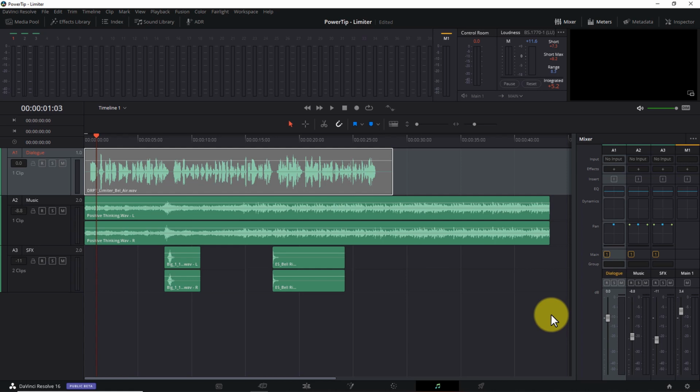Now the question of the day is this. What if you're happy with the overall audio volume, but you still see a little clipping every now and then? Well, one solution is to lower the Main 1 fader until they go away, and that's a perfectly legitimate way to get rid of clipping.